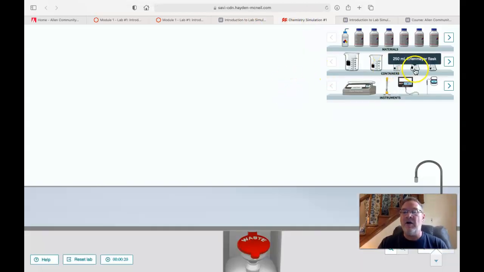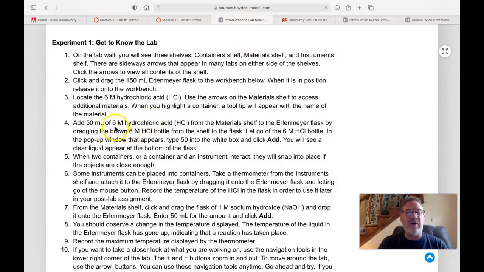So we're going to go over here. We'll find there's a 250, there's a 150. And when they say drag, that's what they talk about. Drag it down to the table itself. Now we want to find the 6 molar HCl.